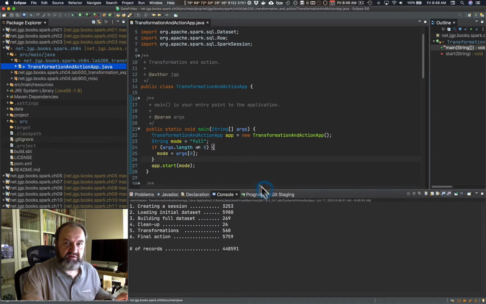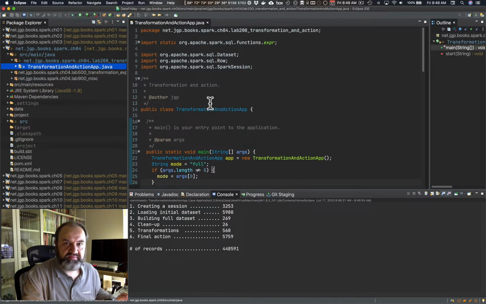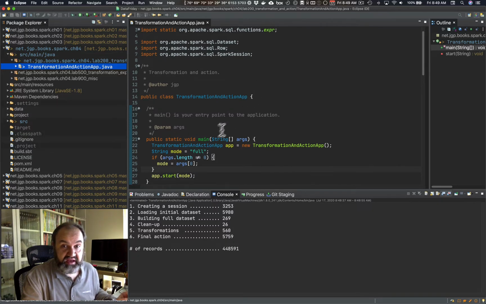So let's look at the code. My imports, nothing fancy here. Dataset, Row, SparkSession. I'm also using static functions, the expr static function, which I really like to call a bit like the Swiss Army knife, because you can do a lot of things with it really easily. It's almost like SQL applied to it.